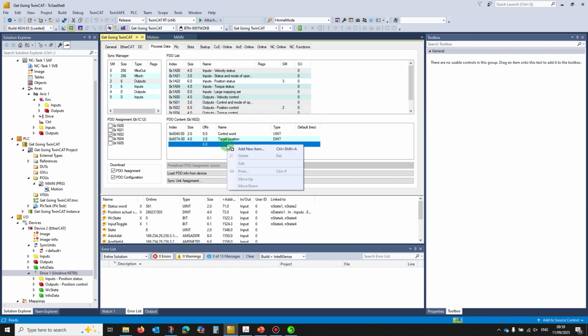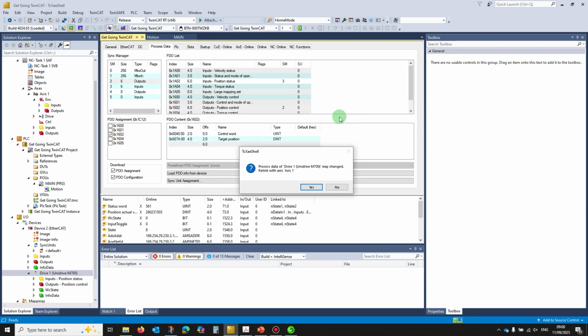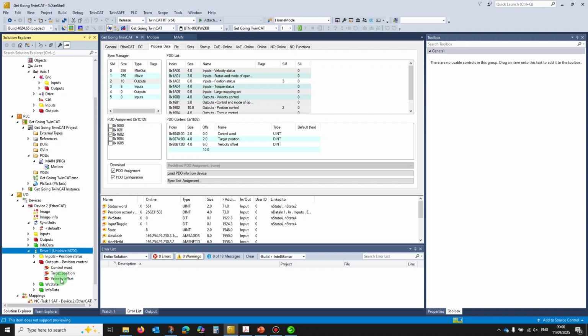So I'm going to select an empty space, right click and go Add New Item. We just have to scan down this list. There we go, Velocity Offset. If you're in some of the other modes, this is used as a velocity offset. In CSP it's used as velocity feed forward, so don't be confused by that. So select object 60B1 from the list and then click OK. If we take a look, we can now see that it's there as an output. But at the moment it's not linked to our data because we've had to manually calculate that. It doesn't automatically link in.